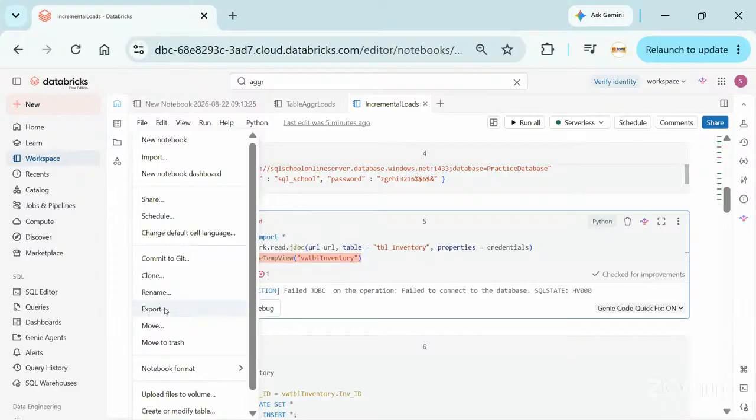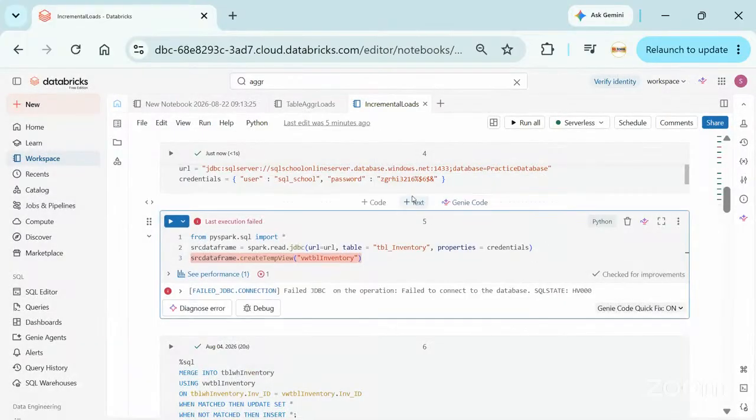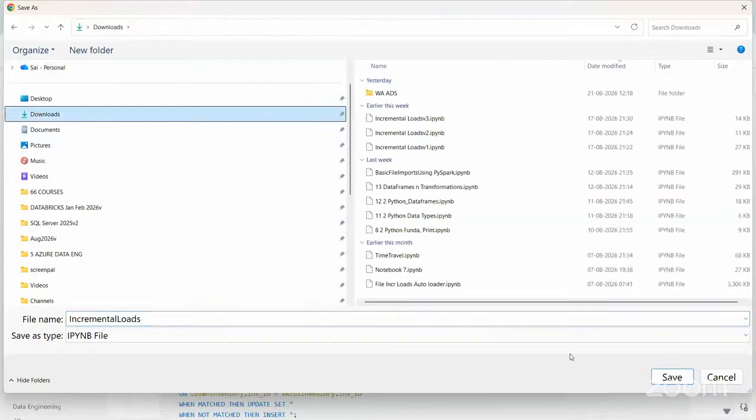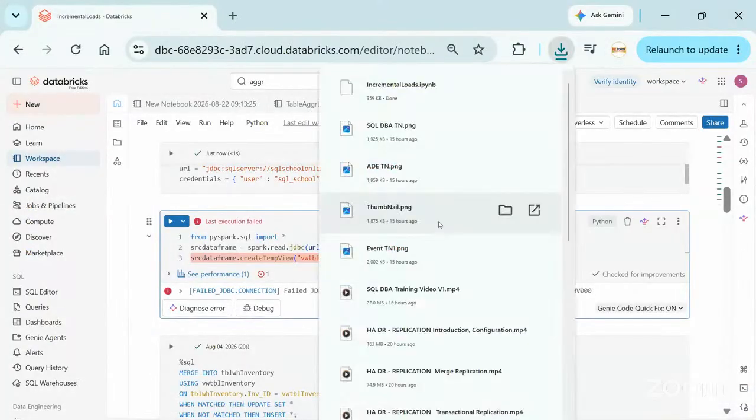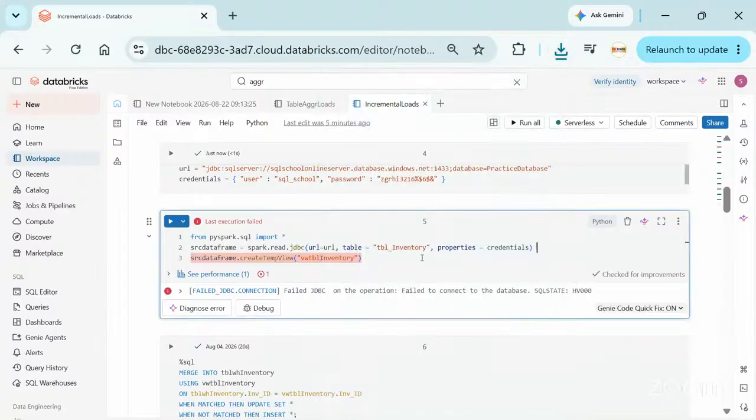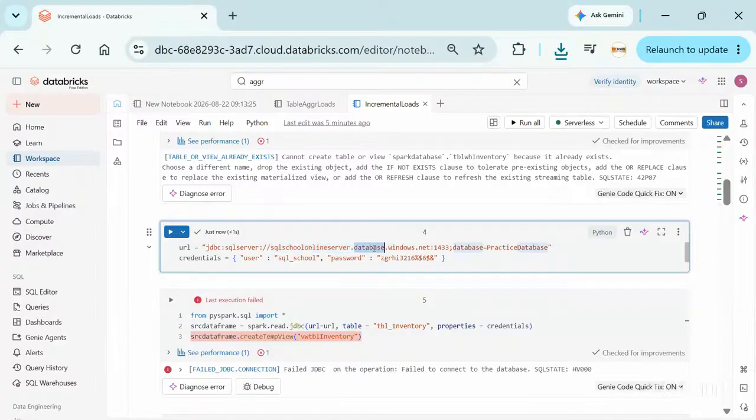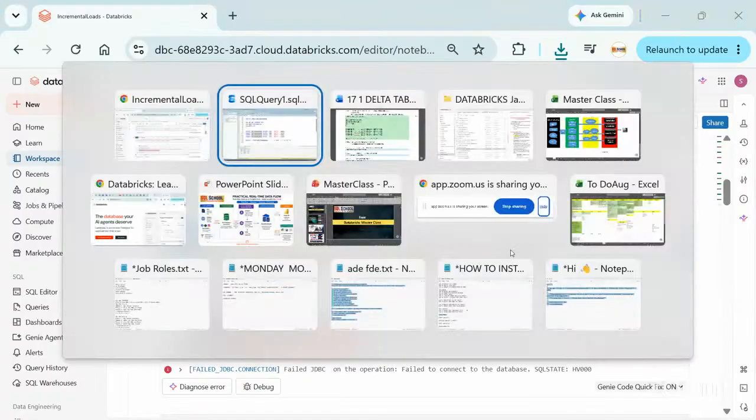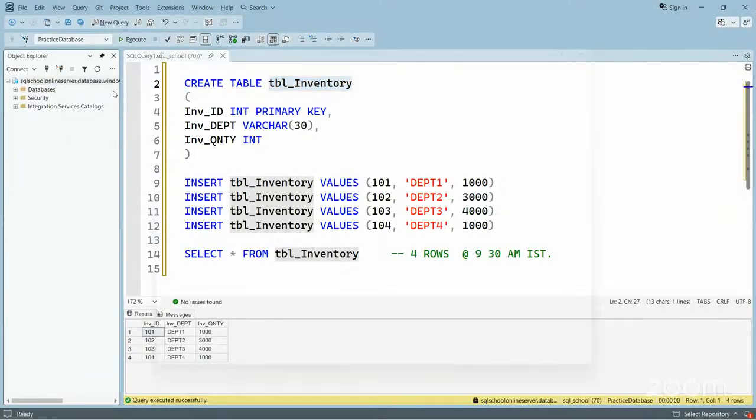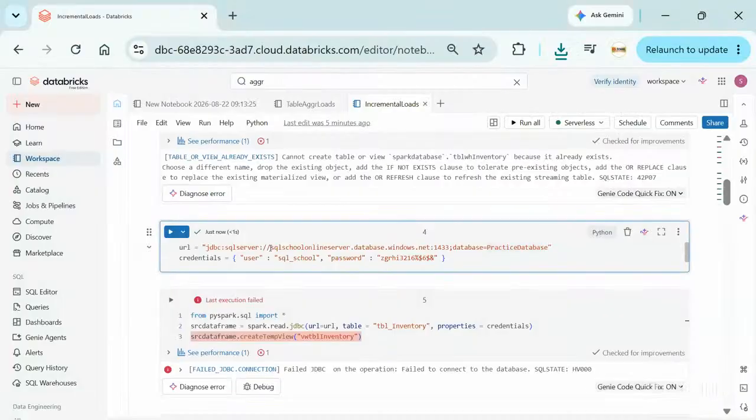So I'll export. I'm using a free account. Say download. Download the complete notebook. And let me make sure my server is correct. Database correct, right? And SQL School online server. Let me make sure my server name is correct. This one. Perfect. Credentials, yes, everything is fine. It's working fine earlier. Let's see anyway.